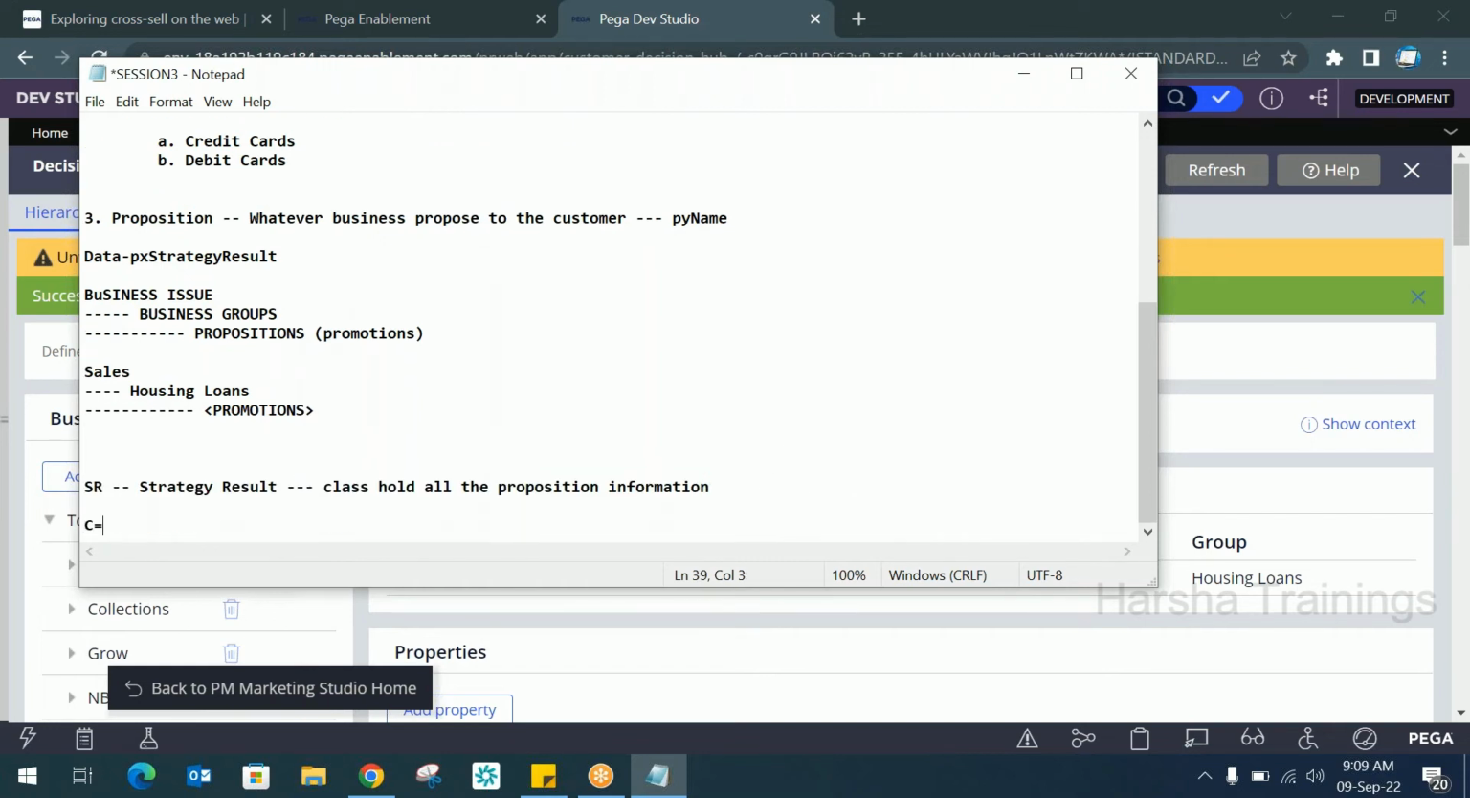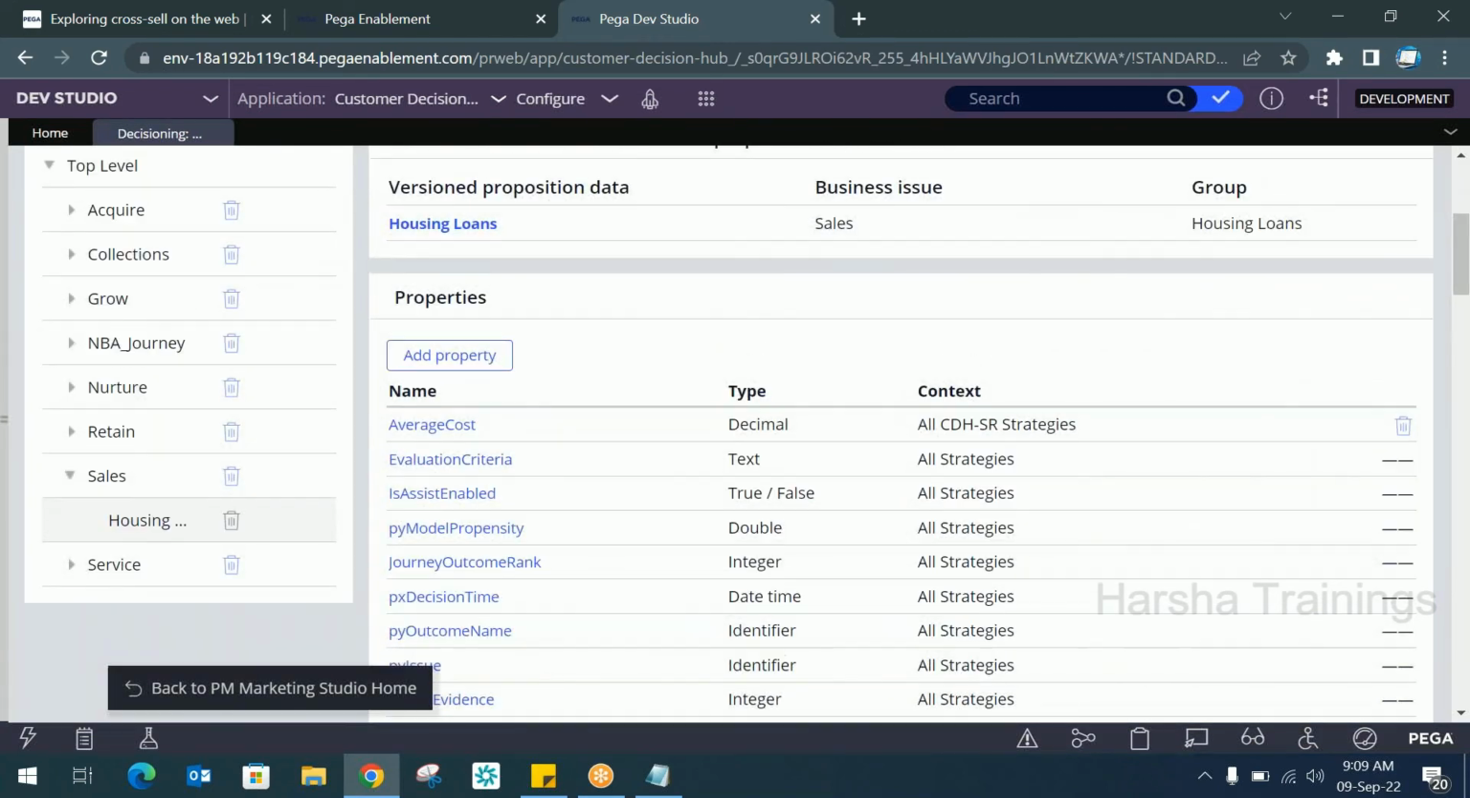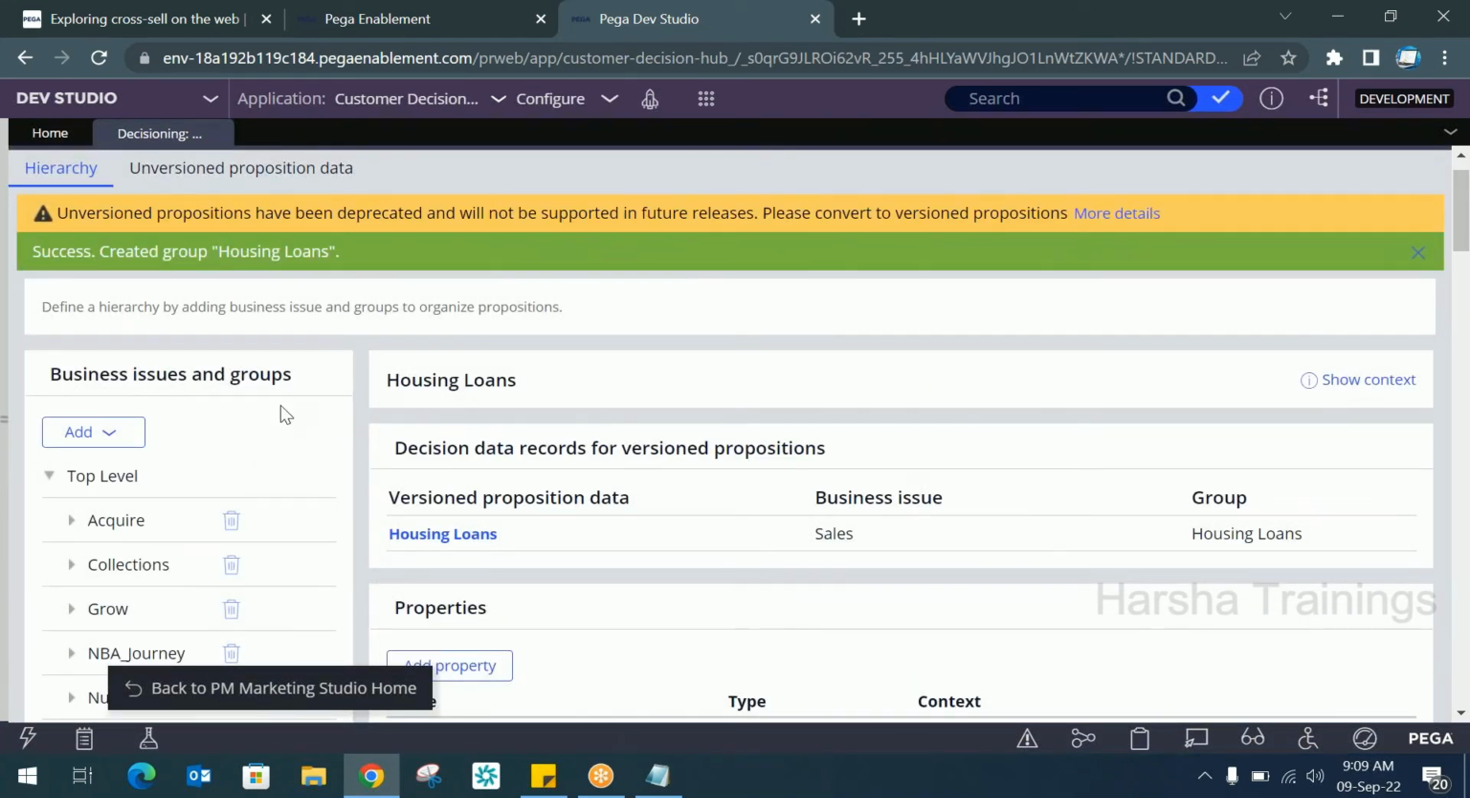This class will be created automatically if you create at least one business issue. Okay, so this is like a topmost class for decisioning. So this class will be created automatically when your business taxonomy has at least one business issue. Right now there are many business issues. So whenever there is no issue, then this class will also not be there.